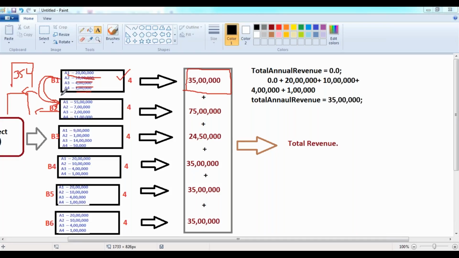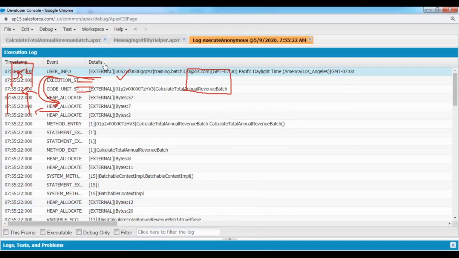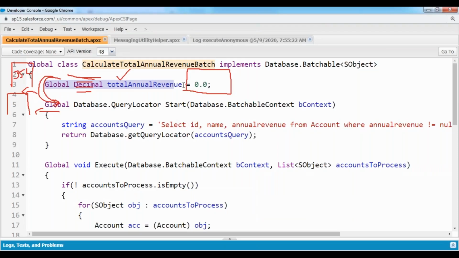Governor limits will be getting bypassed. Governor limits will be getting reset automatically. In this case, not only are the governor limits reset, whatever variables we have defined inside this class will also be reset by default. It is also reset.